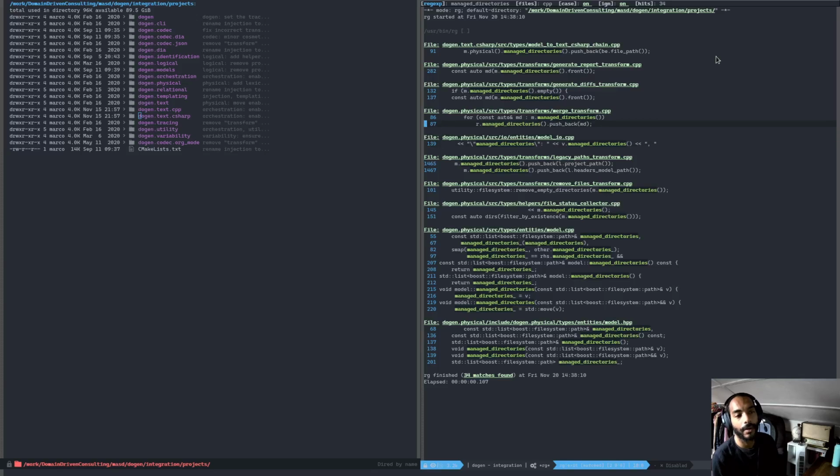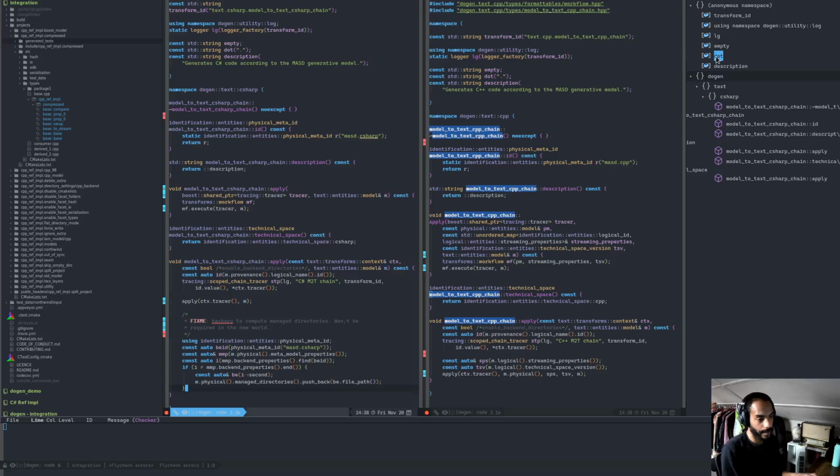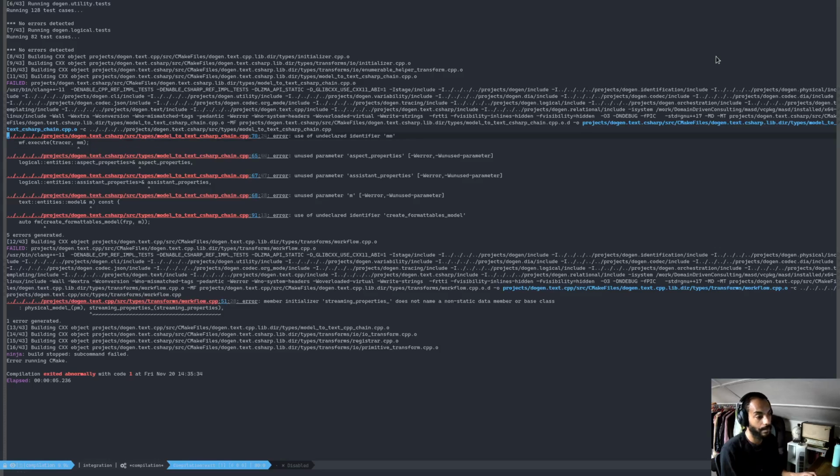That's just copying it across. So managed directories as pushback project path. Yeah, so as I thought, we have a hack here already in the legacy paths transform. And that seems to already take into account. So what we'll do is, it's best not to confuse too many issues at a time, so let's just keep this in mind. We'll bookmark here for now. That shouldn't really be required anymore, so we'll come back to that in a second.